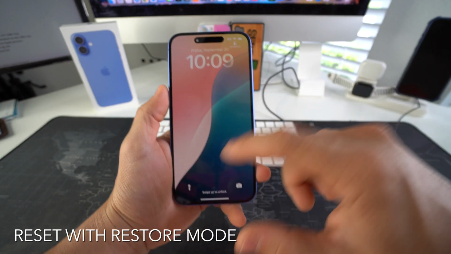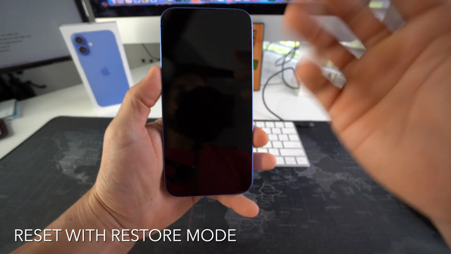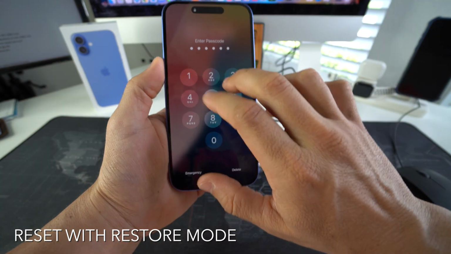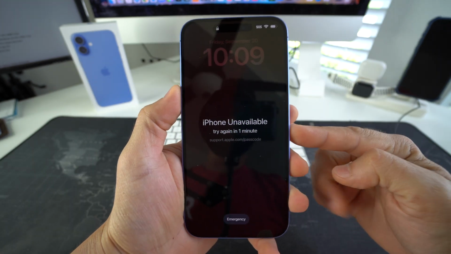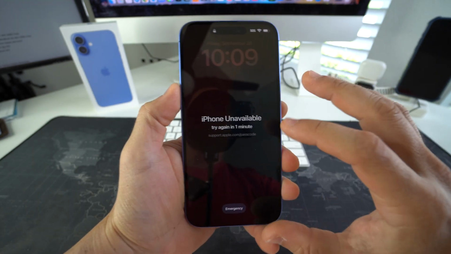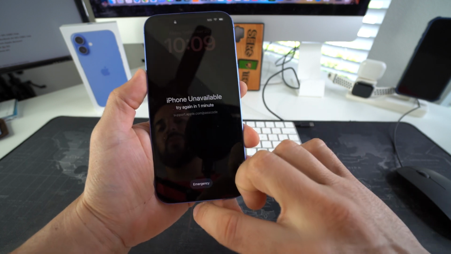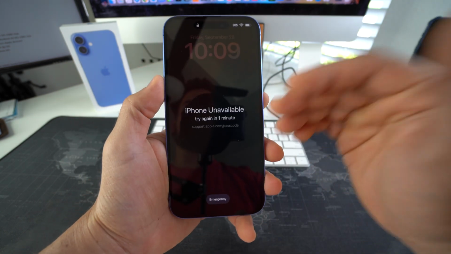All right, so I'm going to show you now, in case you have a password and you can't get into the phone. Also, if you put in the password wrong too many times, the iPhone will be disabled. It's going to say something like this, unavailable. And if you've done that enough times, it'll be unavailable for a longer period of time.